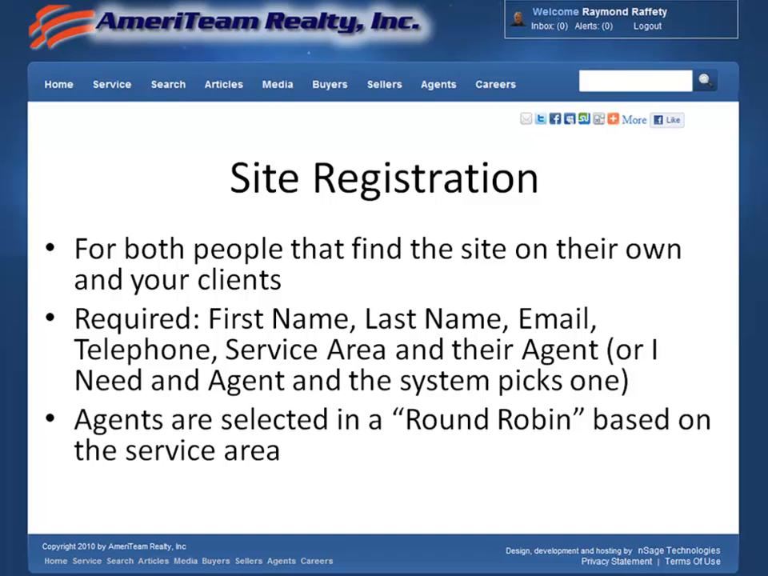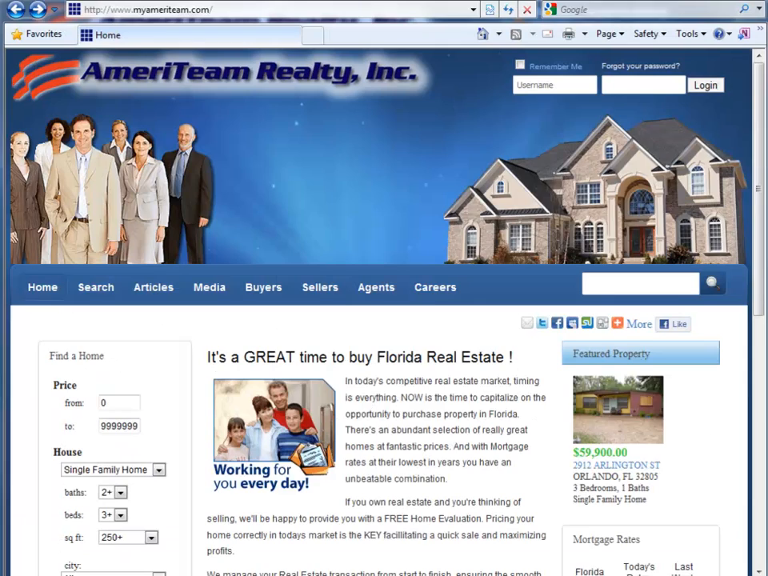Site registration. The site registration is really for both people that find the site on their own as well as your clients. Now we do require some information, including a service area and their agent. And if they choose under their agent, they can select I need an agent, and if that's the case, then they're assigned an agent based on a round robin approach.